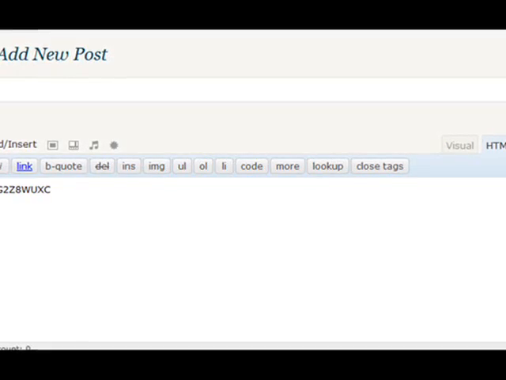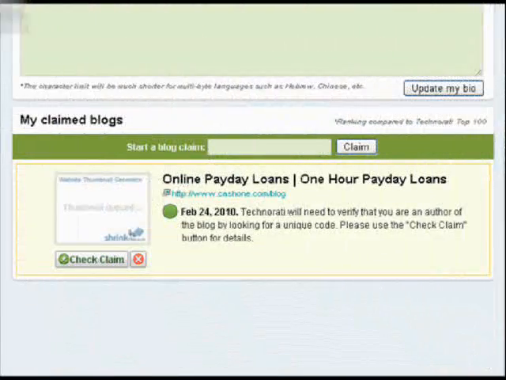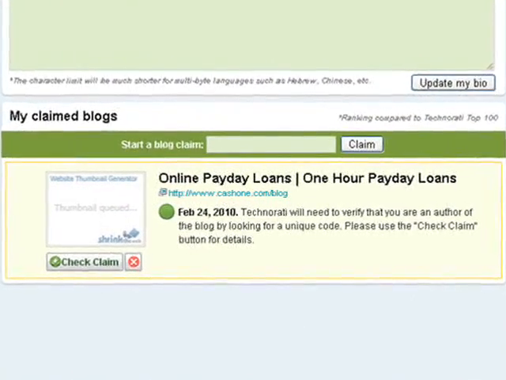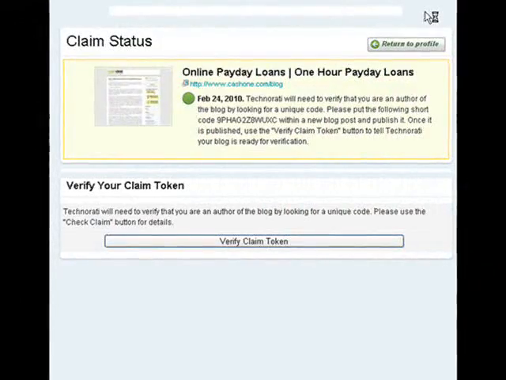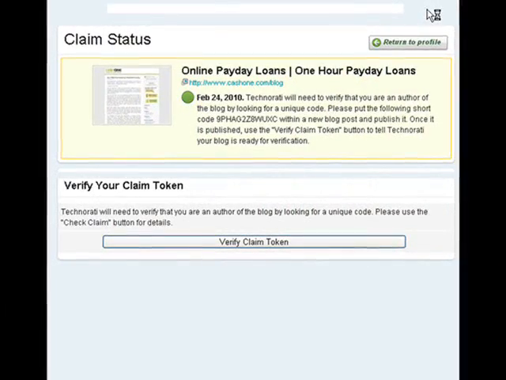The code is added in the content area of the blog. Now publish the blog. Here we are using a WordPress blog. After publishing the blog, return to the Technorati page and click the check claim button.